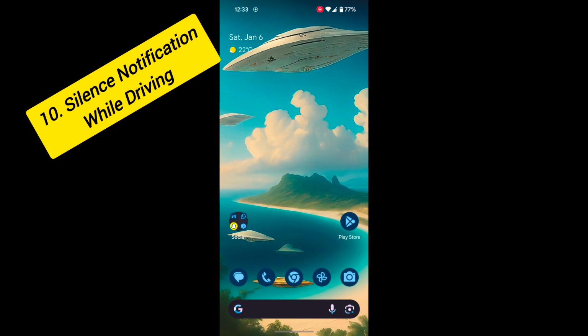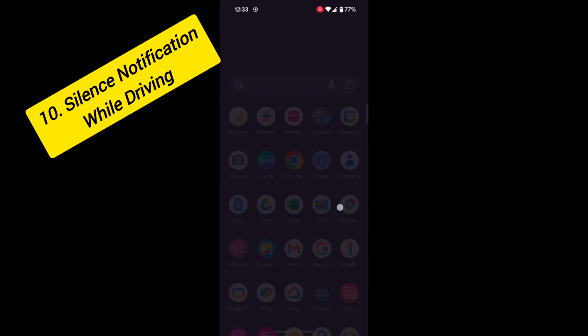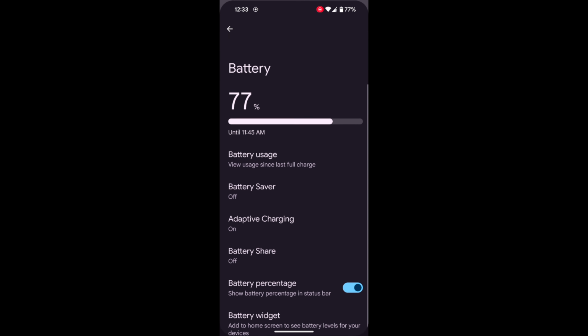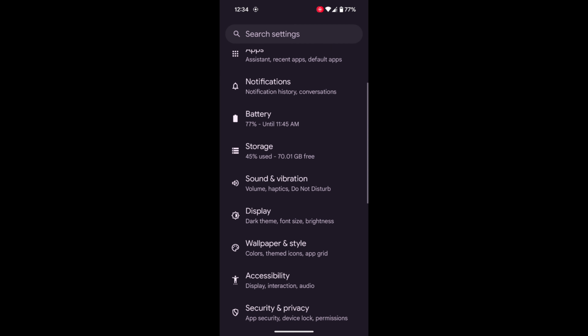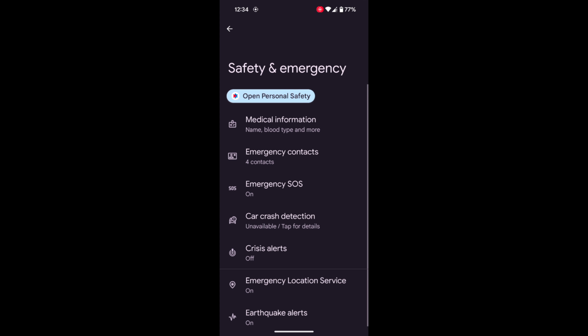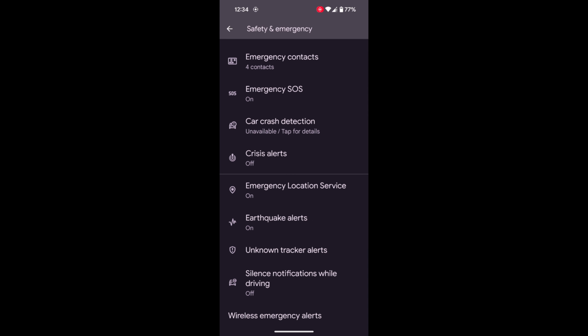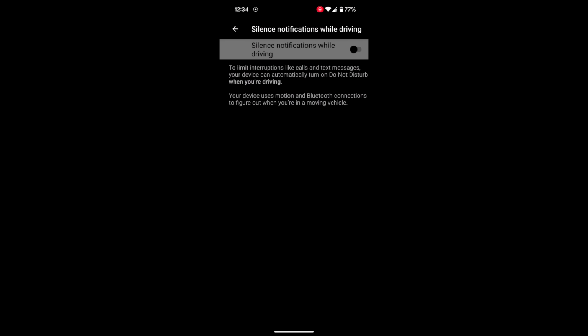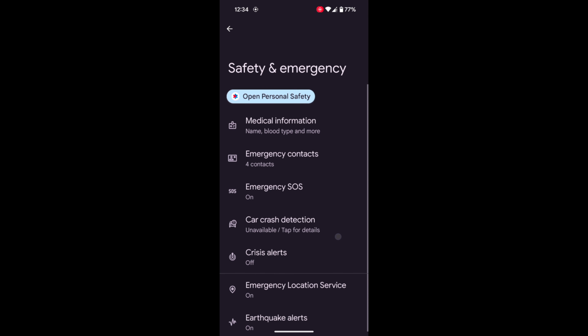In 10th, silence notification while driving. To use it, go to settings, scroll down up to safety and emergency. At the bottom end, you can see silence notification while driving. Tap on it. Make sure to toggle on it. It will be helpful to avoid interruption when you get a phone call or text message on your device. It will automatically turn on the DND mode when you are driving. So quite useful feature while driving car.